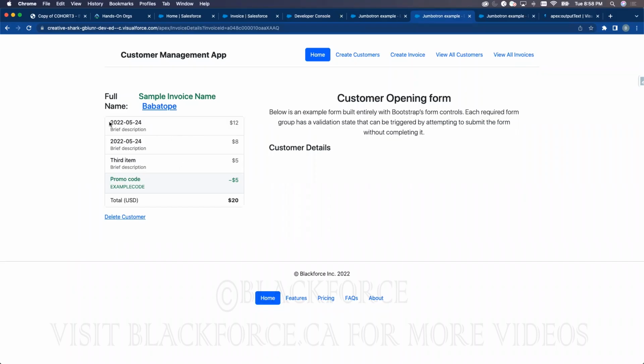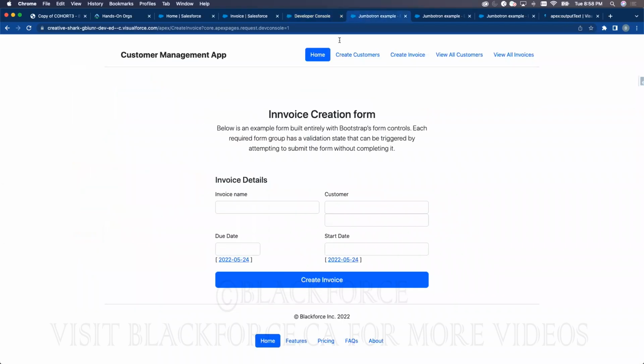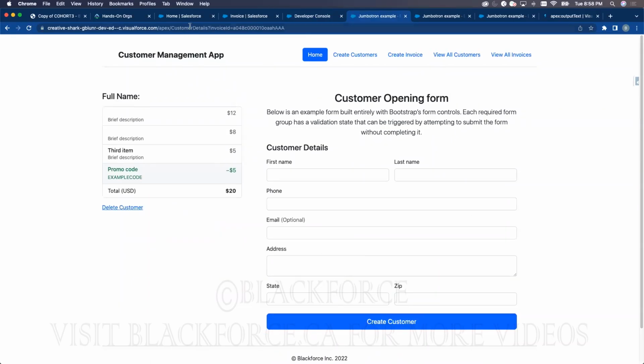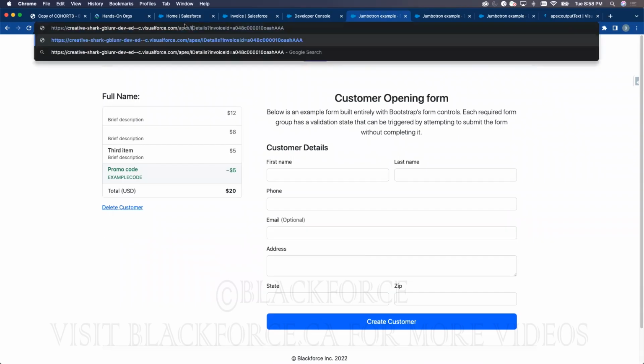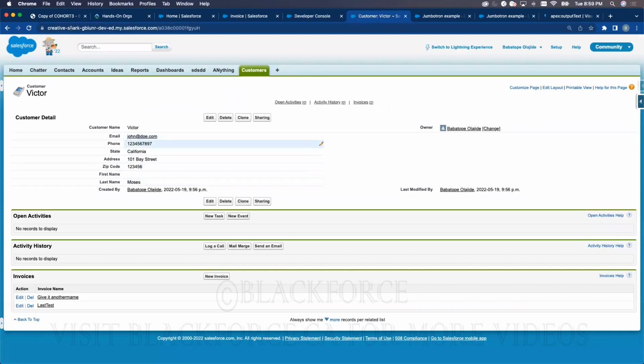So what do I mean by that? All these stuffs are just static tests. This is the most important thing, grabbing the invoice. So let's quickly create a new invoice so I can show you that this stuff is actually getting the details of that invoice. I go to create invoice and I say, okay, invoice name is last test, okay? And the customer is Victor, okay? Create invoice. So if I go to invoice details, which is a page that is meant to go to last test, Victor, okay? The invoice is last test and is owned by Victor.